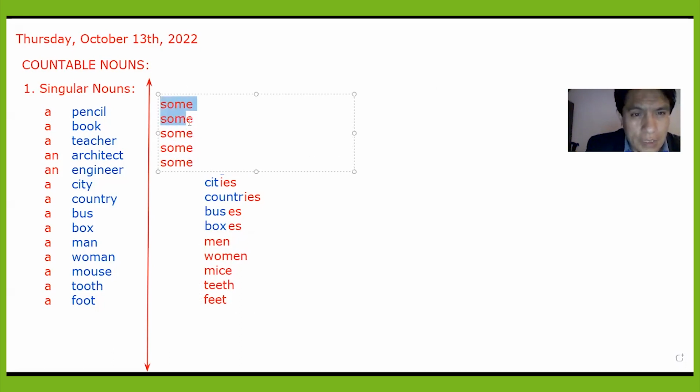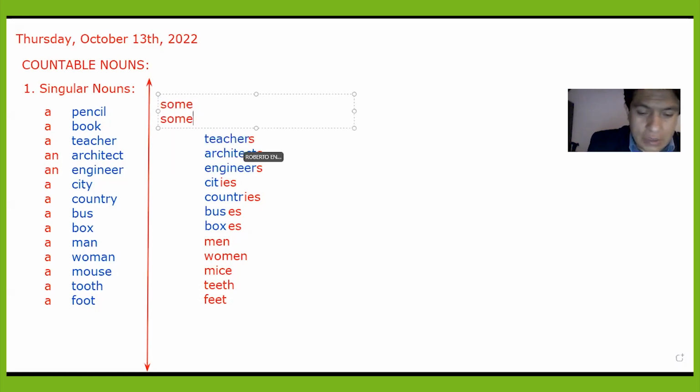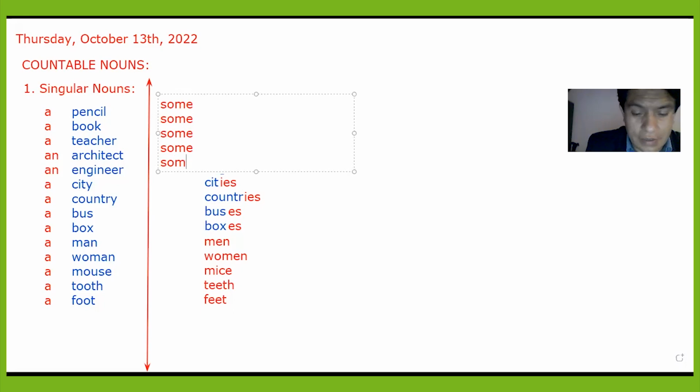Okay, some pencils, some books. Oh my gosh, I changed. I confused. Well, it happens sometimes. So some people, some person. It's not correct to say some person. You say some people. Okay. It always works with plural nouns, not with singular. So you must be careful about it.